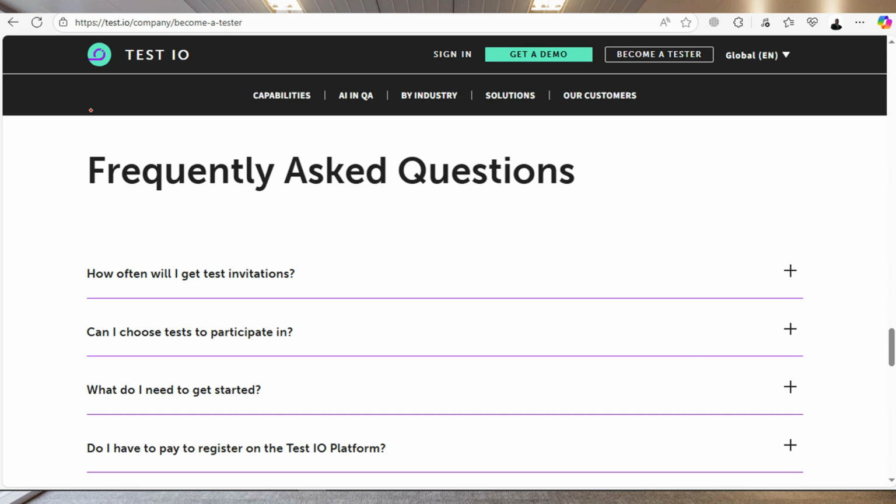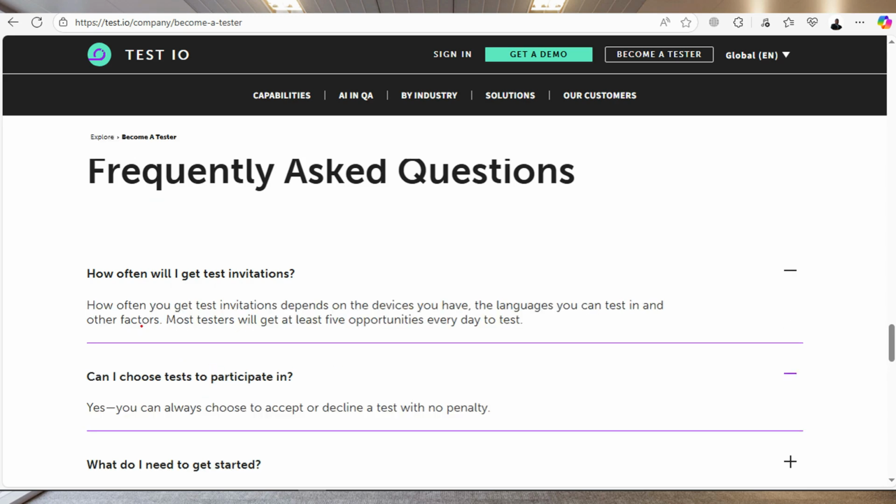So to learn more about Test.io, you come to their FAQs right here, and you will see a bunch of questions like how often will I get test invitations? Can I choose tests to participate in? All these are answered. For example, they said how often you get test invitations depends on the devices you have, the languages you can test in, and other factors. Most testers will get at least 5 opportunities every day to test.